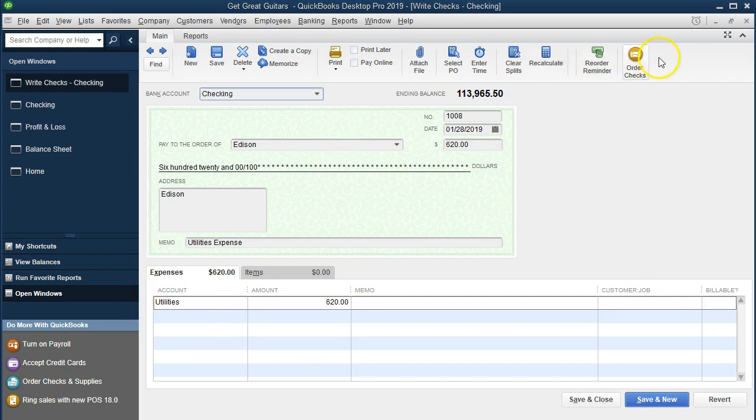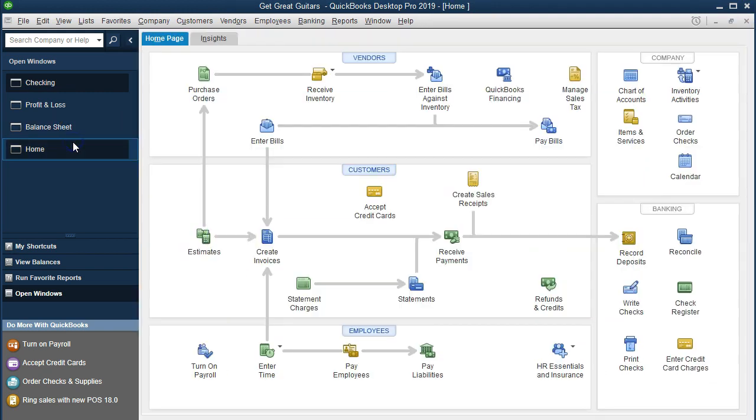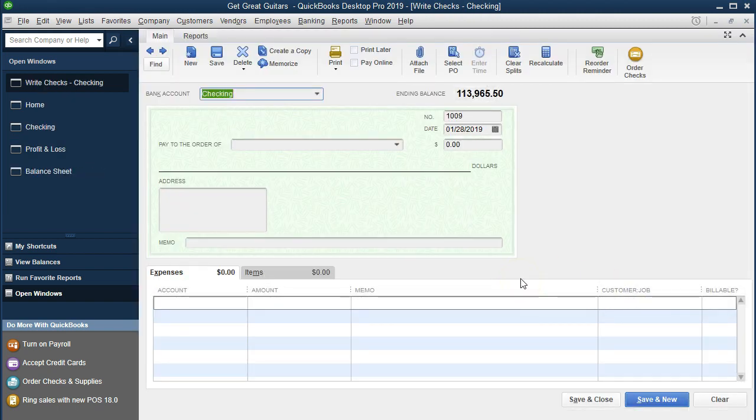Okay, so let's do this one more time. We're going to close this back out. We're going to keep that open. We're going to go to the home page and write one more check here. Hopefully one more. And the check number is the same date.